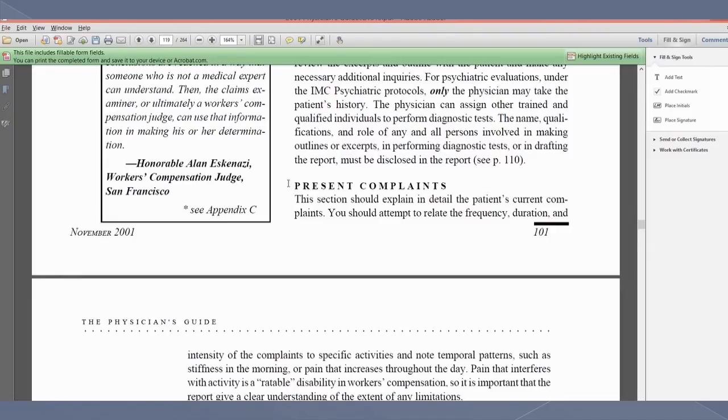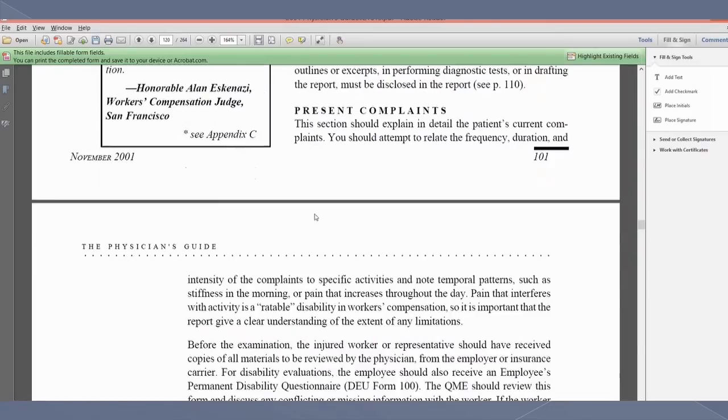Your report must list a section that details the present complaints, or we might title this, instead of present complaints, present symptoms. Present symptoms, I think, is a more neutral and politically correct term. So in this section, you should explain the patient's current symptoms. You should attempt to relate the frequency, duration, and intensity of the complaints to specific activities and note temporal patterns, such as stiffness in the morning or pain that increases throughout the day.